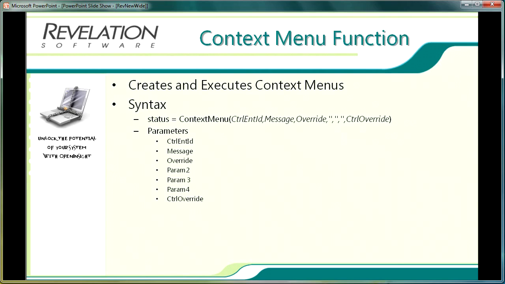Message has a value of create menu, and this will create the menu for the affected control, and this function must be placed on the create event of the window for that to operate. Override is an @fm delimited record containing the specification for the menu, and parameter 2, 3 and 4 are all reserved, so we don't need to worry about those at this time. When valued with a fully qualified control name, the menu created for the control id will be the same as the control override control's menu.